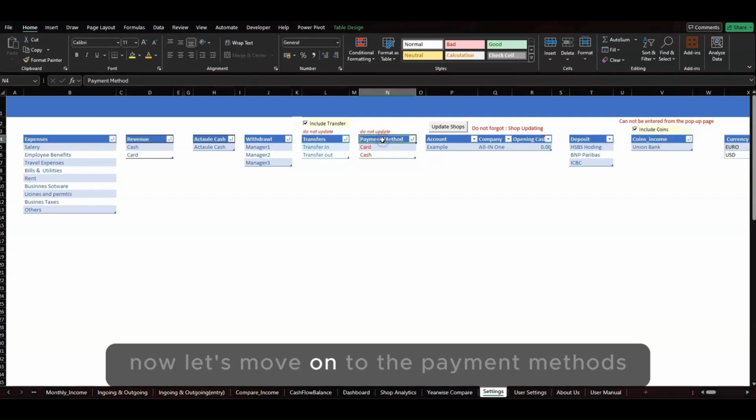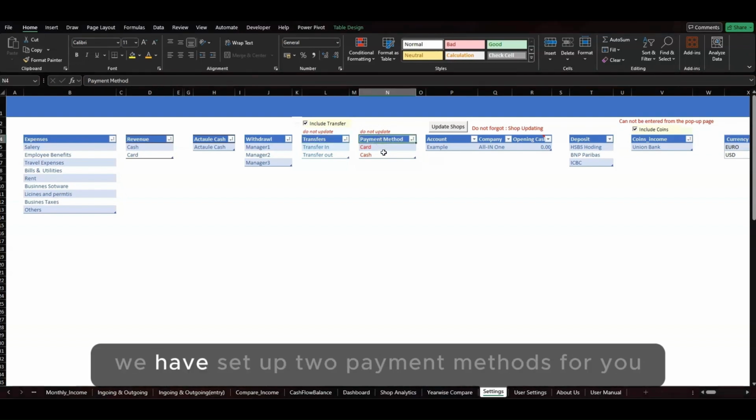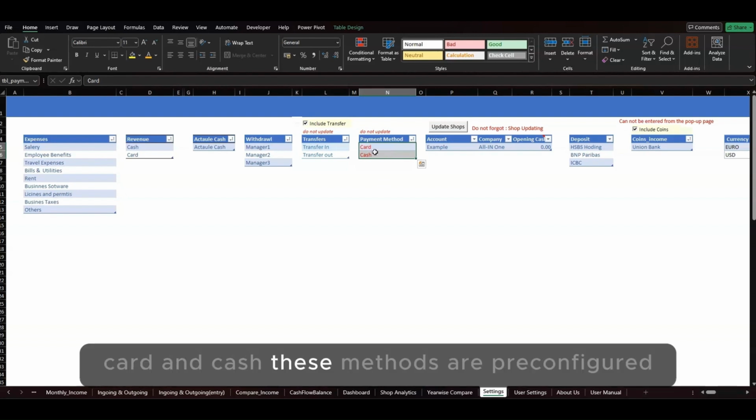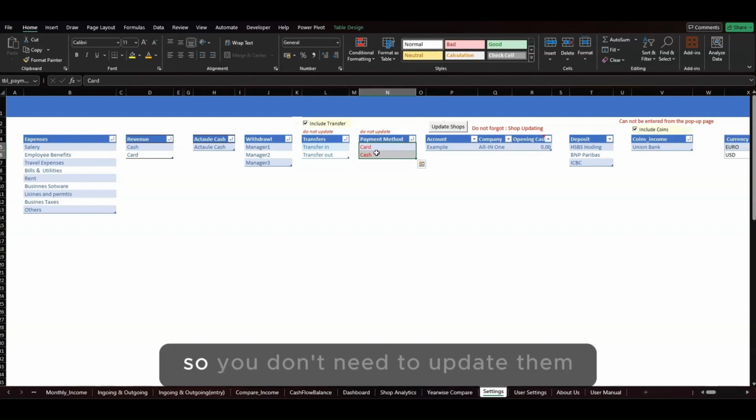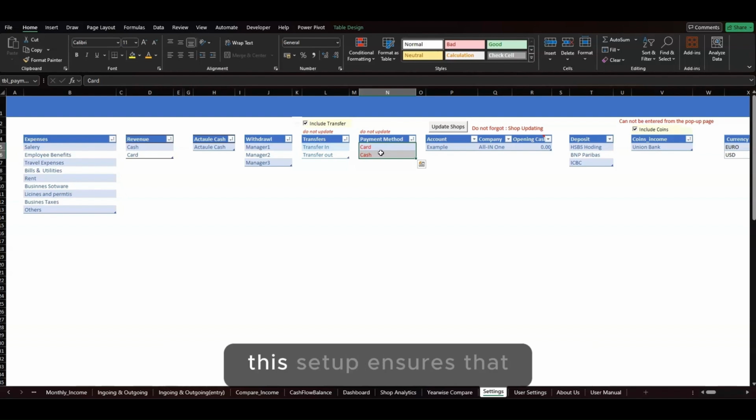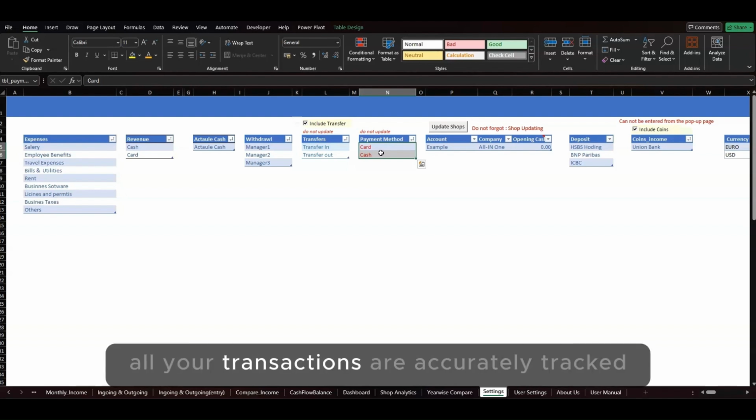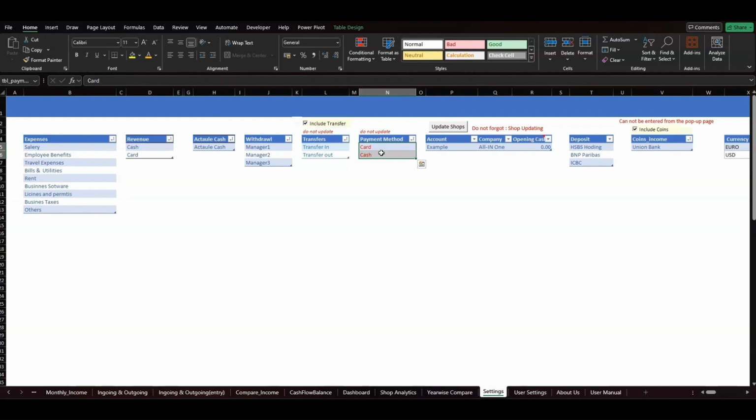Now, let's move on to the payment methods. We have set up 2 payment methods for you: card and cash. These methods are pre-configured, so you don't need to update them. This setup ensures that all your transactions are accurately tracked and categorized.